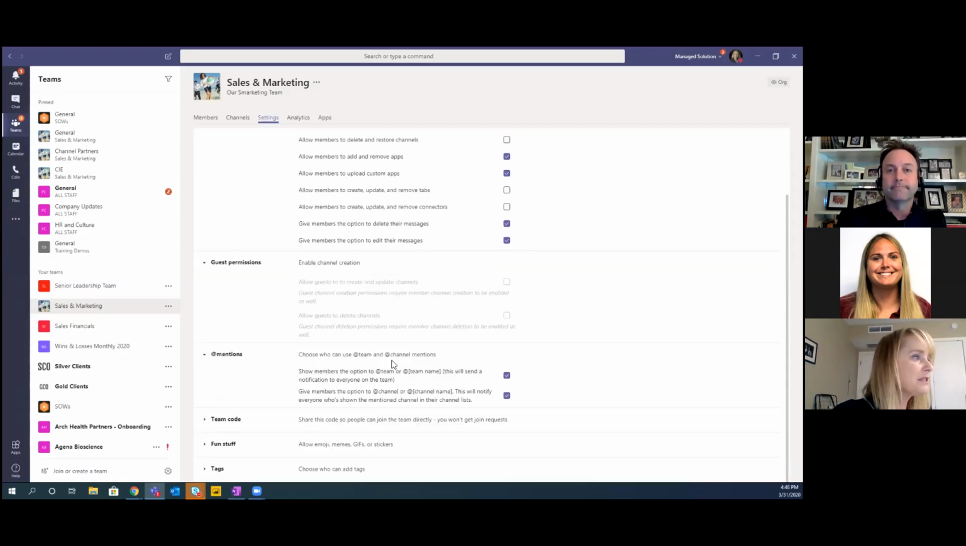There are some other deeper permissions here. You can choose how the app mentions work. We showed you guys last week that you can app mention a teammate, and then it notifies them that they have been mentioned. So I have these turned on. You can app mention a channel or a channel name. If you don't want to have those turned on, you can turn them off. We talked about the code.